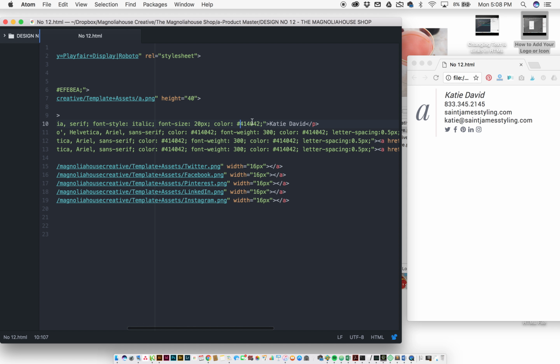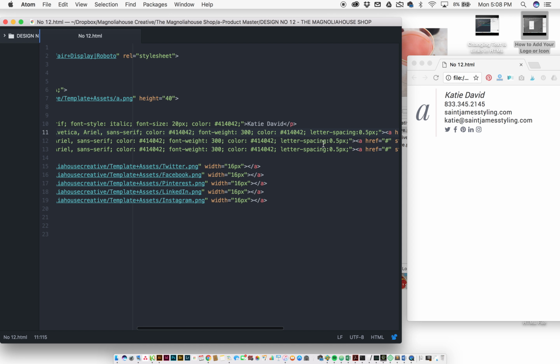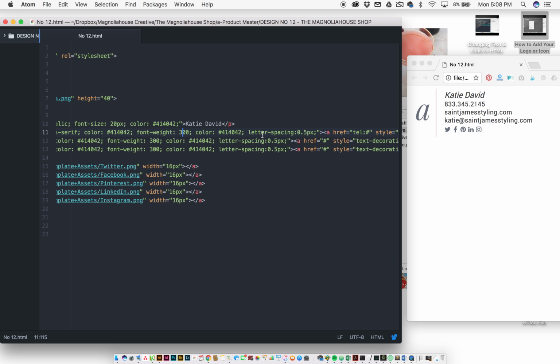Some other things you can change: font weight. So that's going to be on a scale of from 100 to 900, and you can use different weights for your fonts. And you can adjust your letter spacing. So if you want your letters to be more spaced out or less spaced out, that'll work here. Any HTML text properties, or any CSS text properties, I should say, that you know, you're able to put here just as an inline style.